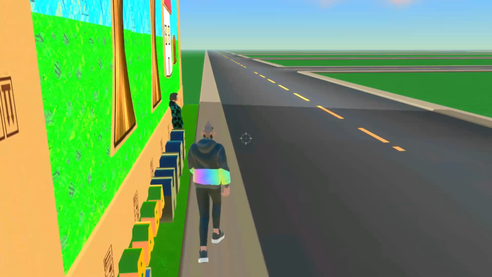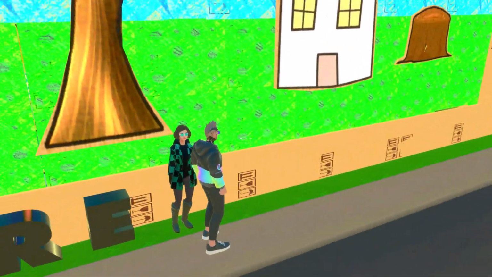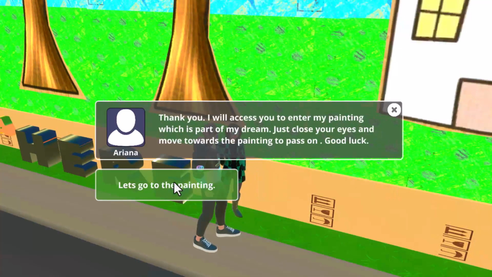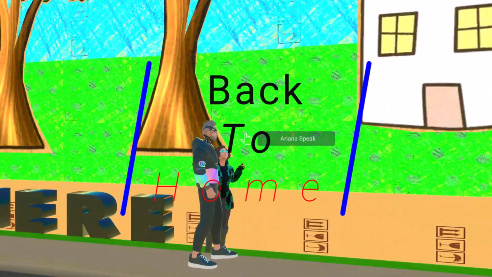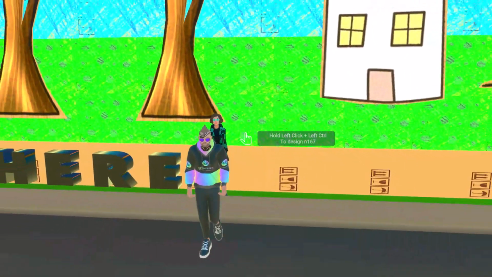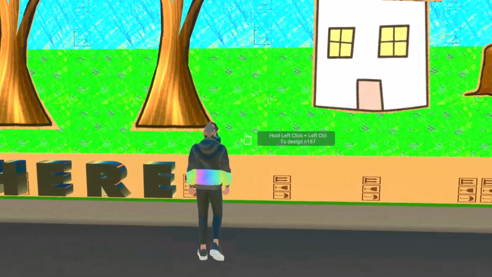Let's go and talk with Ariana. And after accepting her mission, I will have that text in the HUD. All right. This is how we can add text to the HUD.